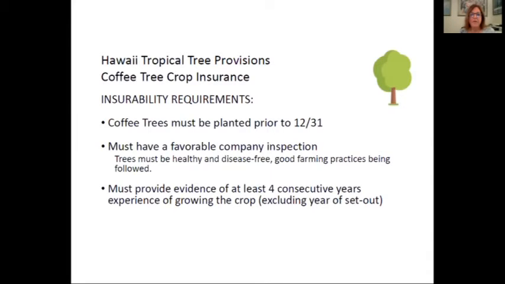And then one more unique provision for coffee tree growers who want to get insurance is they have to provide evidence of at least 4 consecutive years of experience growing the crop, excluding the year the trees were planted. So that's just about 5 years of experience.